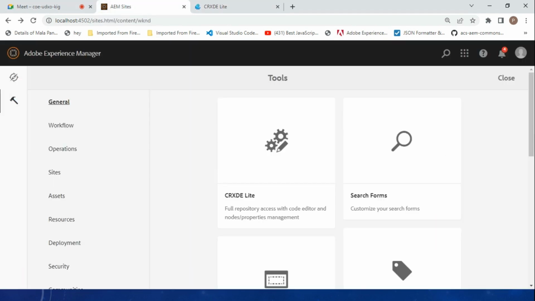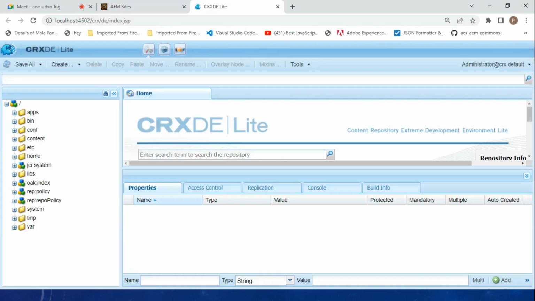What does it mean by the CRXDE now? So first of all, the abbreviation of CRXDE, that is Content Repository Extreme Development Environment.